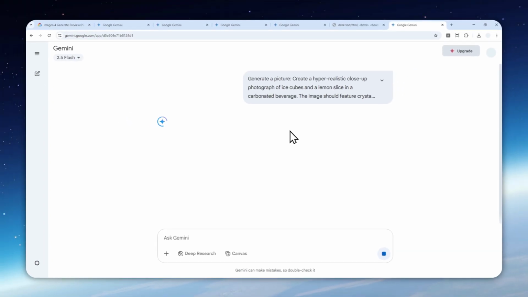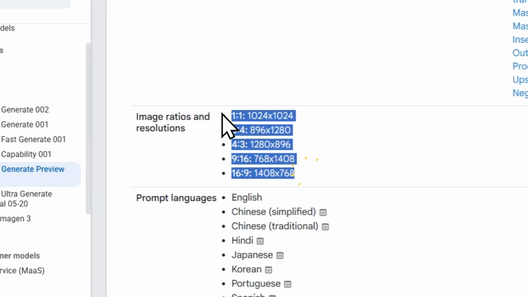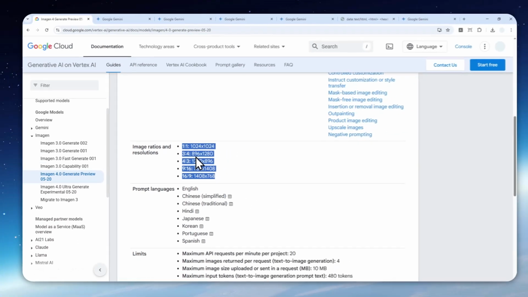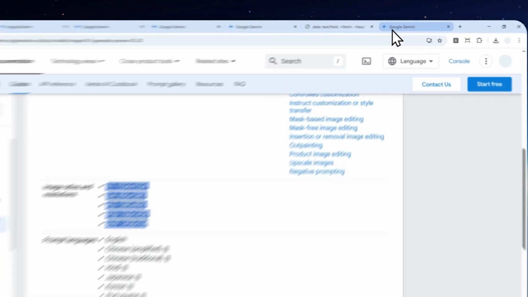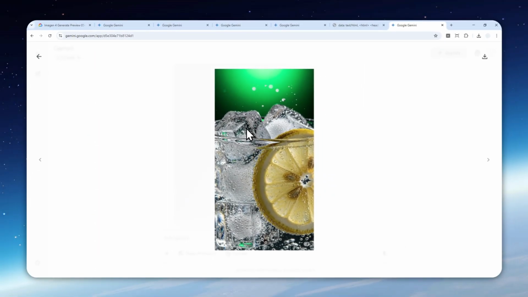So there are 5 settings that you can apply on Gemini when creating a picture, but from my testing, it is not actually exactly the same as the ones that are mentioned in this documentation, and I'll explain to you why. So let's go back to Gemini, and this is the result. Definitely this is a vertical picture, but is it really 9:16?